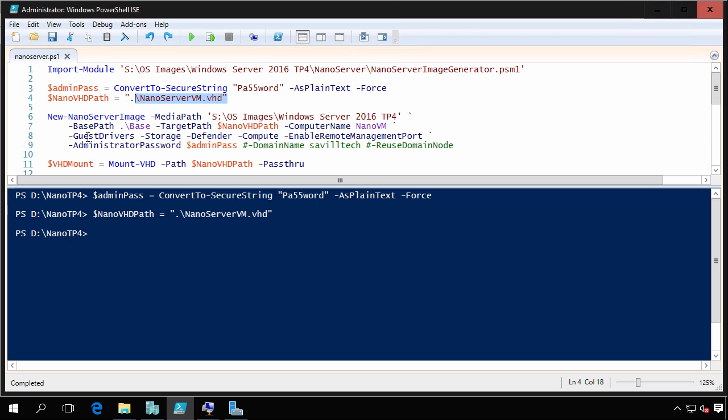I want to install guest drivers because this is going to be a virtual machine running on Hyper-V. I want to add the storage component so I can use ReFS. I want Defender. I want compute. I want to enable the remote management port, so it's going to enable those firewall rules. I'm then going to specify my administrator password, which is the variable I created up here.